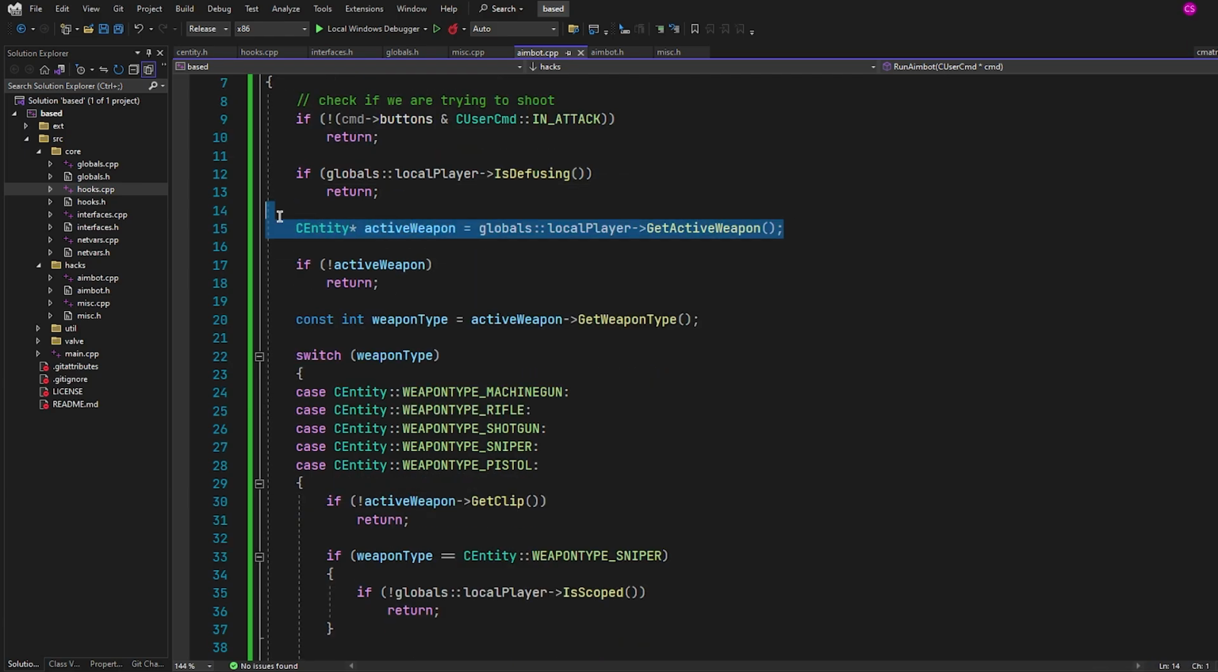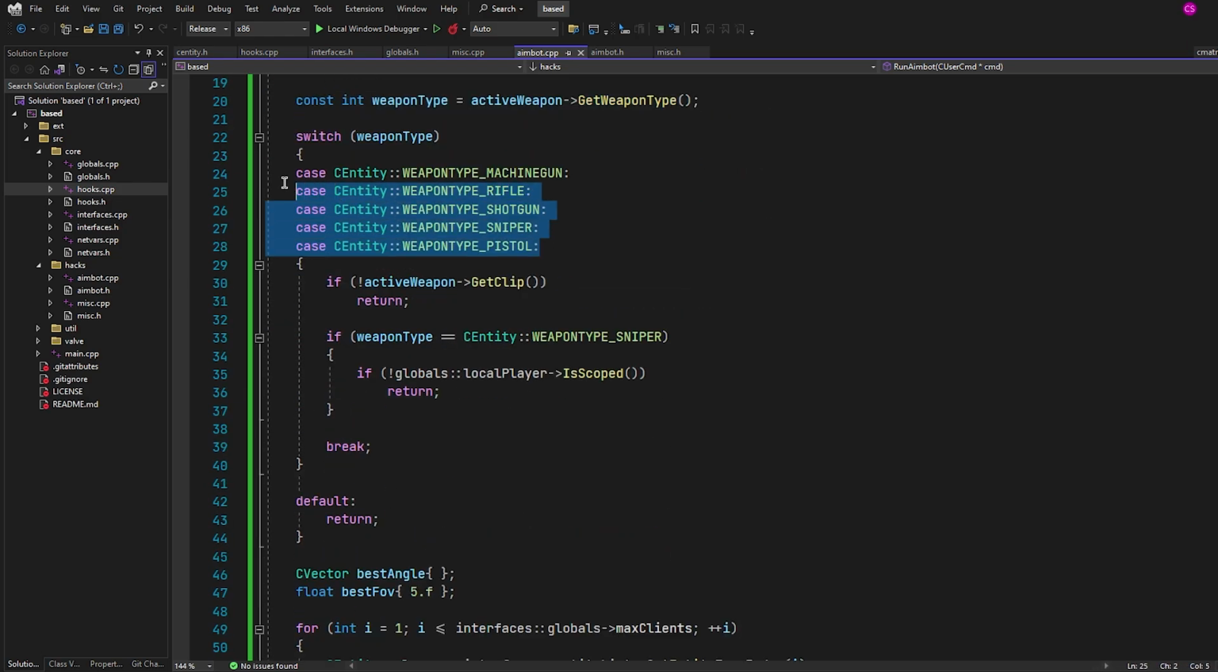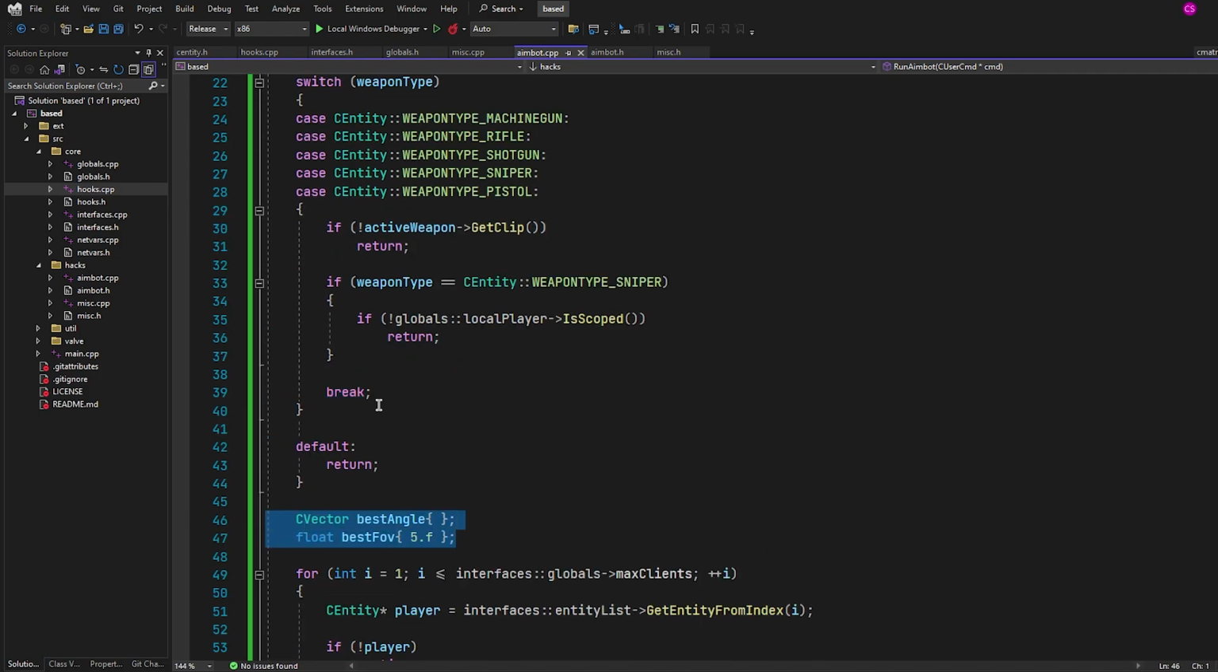Next, we're going to get our active weapon. We're going to make sure that it's valid. We're then going to get the weapon type, and then we're going to switch on the weapon type. If the weapon is a machine gun, a rifle, a shotgun, a pistol, or a sniper, we're going to see if it has ammo. We're going to check if it's a sniper, and if it is a sniper, we're going to make sure that we are scoped, and if all goes well, we're going to break. Break means that we're going to break out of this statement and move to this, right? If things don't go well and we hit any of these return statements over here, then it's going to once again exit the function. We don't want to do any aimbot.